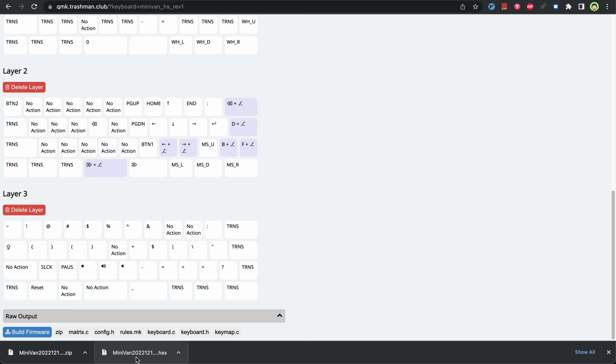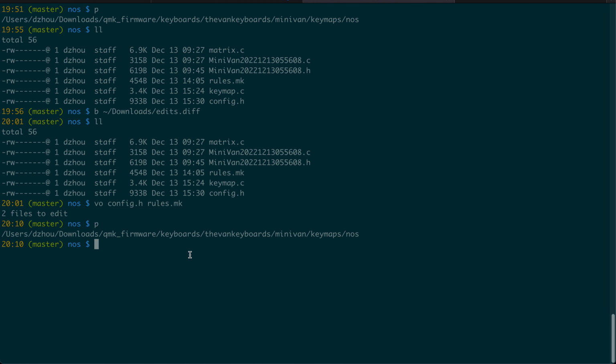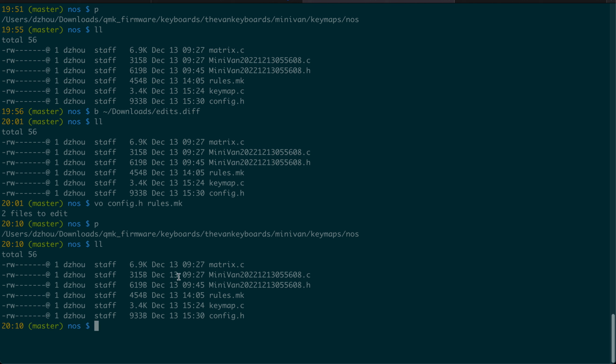After you get those files, first create a new folder in the QMK source code. So this is the QMK source code. I created keyboards, the van keyboards, minivan, keymaps, not NOS. And you can see these are the files. It has some random name for the .c and .h. It has rules.mk, keymap.c, which is the real key mapping, and some configuration file.